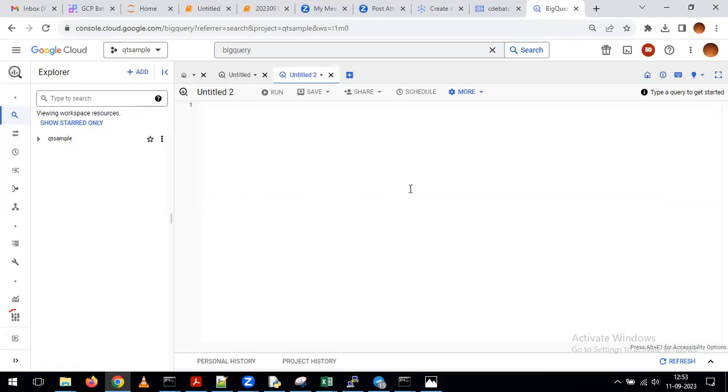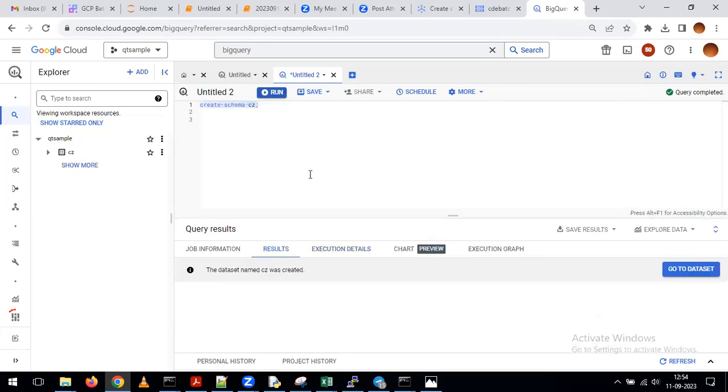Okay. Now you can see a window like this. In this window, we just have to create the schema. If you want to create the schema, this is the command we need to give: create schema CZ. I am giving the schema name, or database name, as CZ. After that, just select the query and click on the run button. With that, you can create the schema.